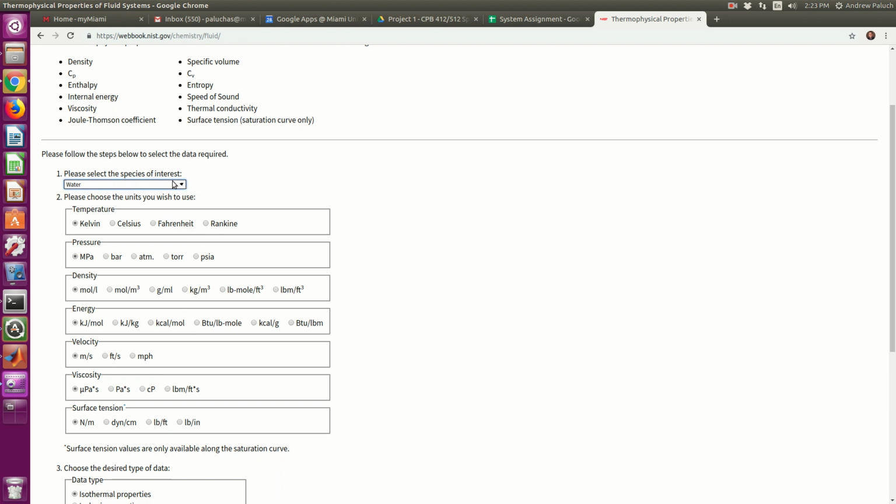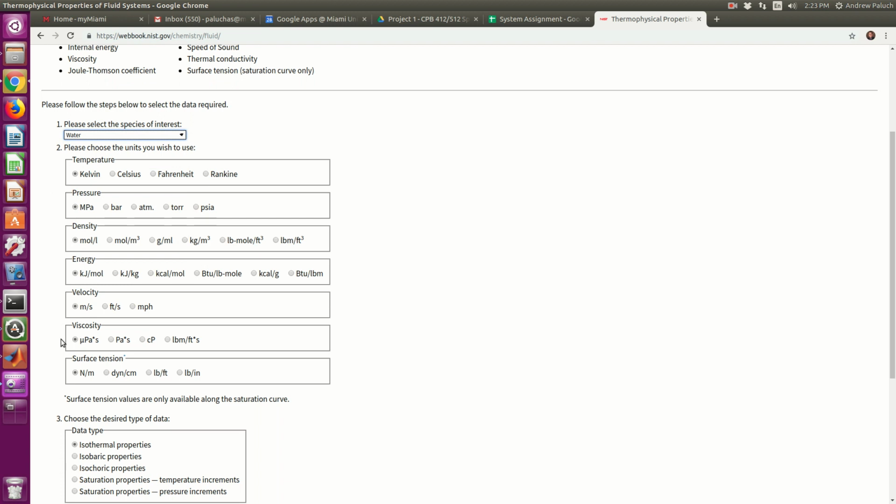Okay, so you select your species of interest, and then next comes the units that we want to use for the properties that NIST is going to generate data for.